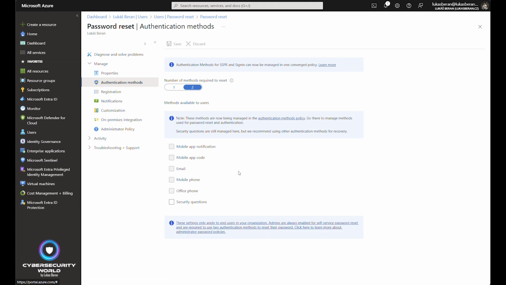When you enable self-service password reset, it's very important to configure the authentication methods that are required in order to perform self-service password reset. By default, only one authentication method is required. I in general recommend requiring 2 authentication methods.